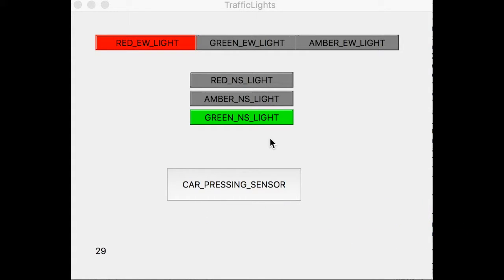Version 1. North-south direction is green for 30 seconds. Then, it turns amber for 5 seconds. Signals alternate. East-west is green for 30 seconds, and it is followed by amber for 5 seconds.